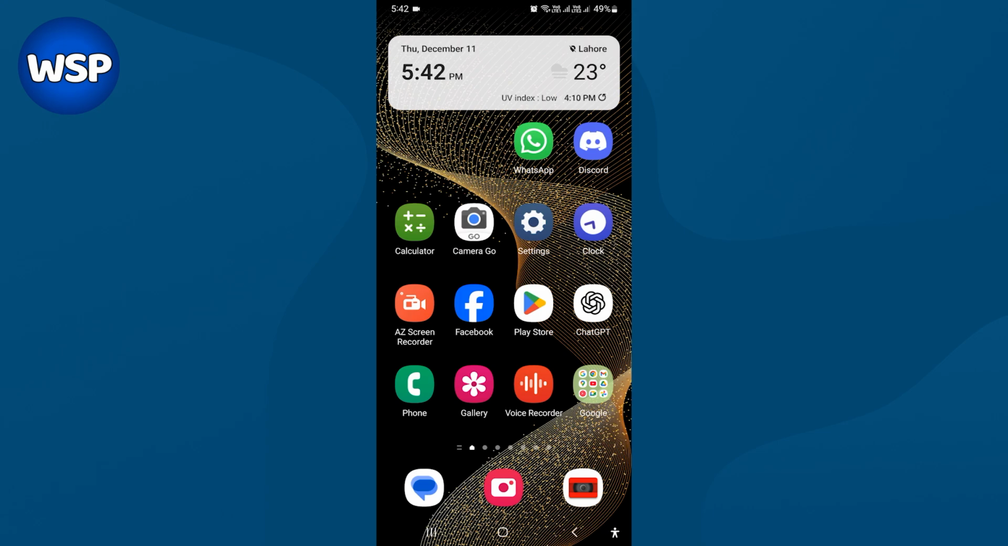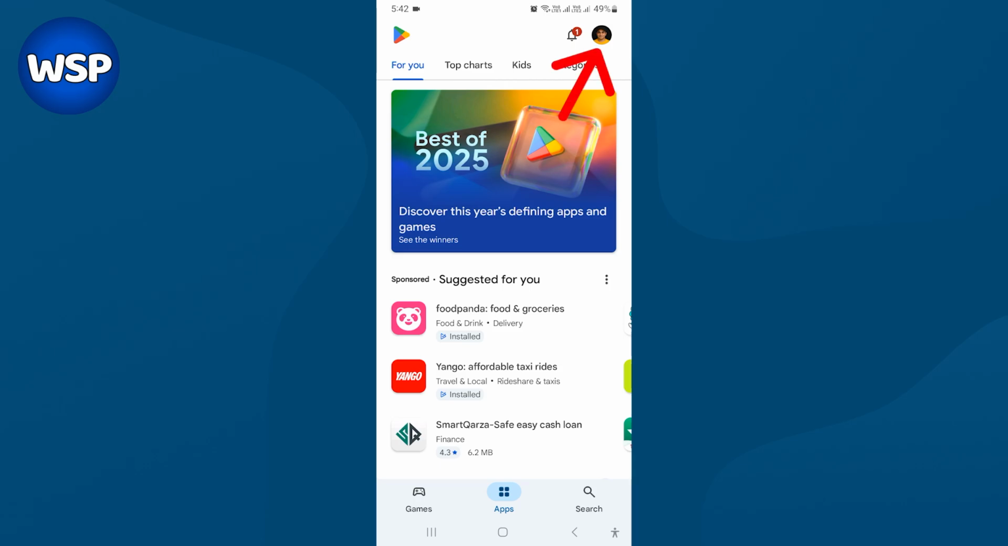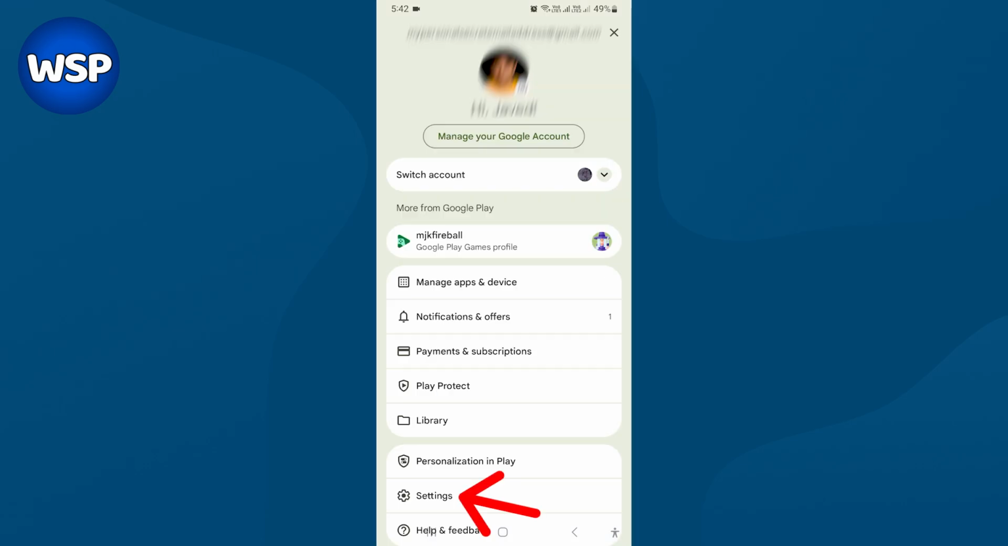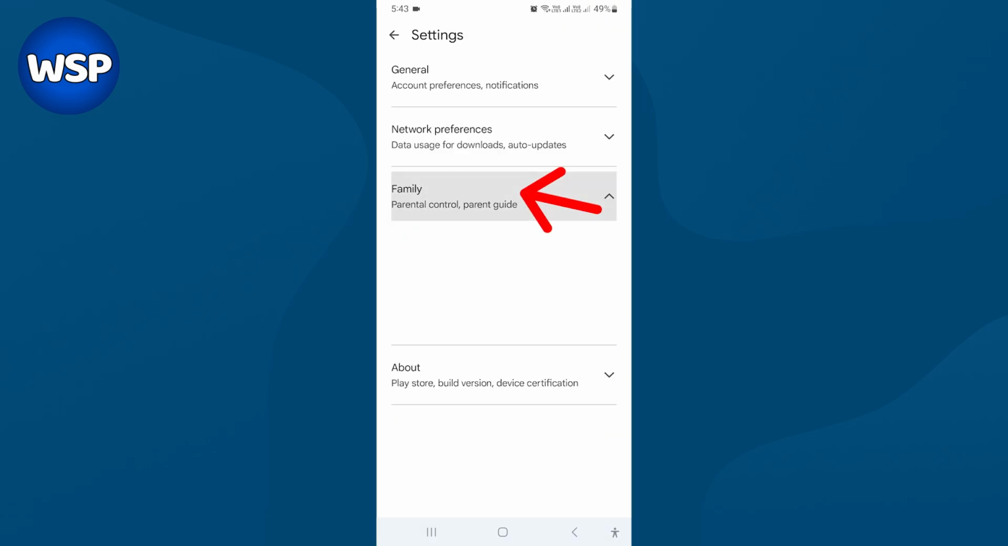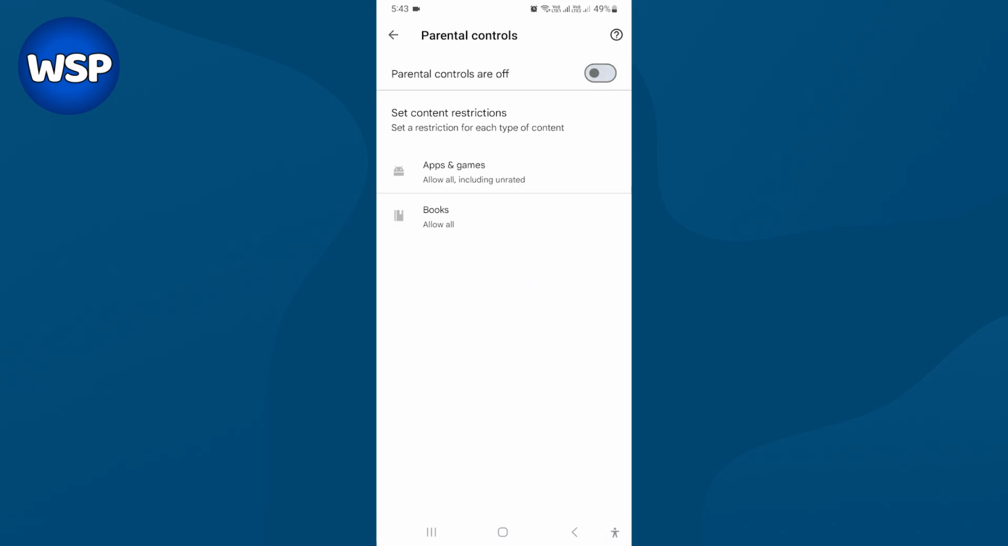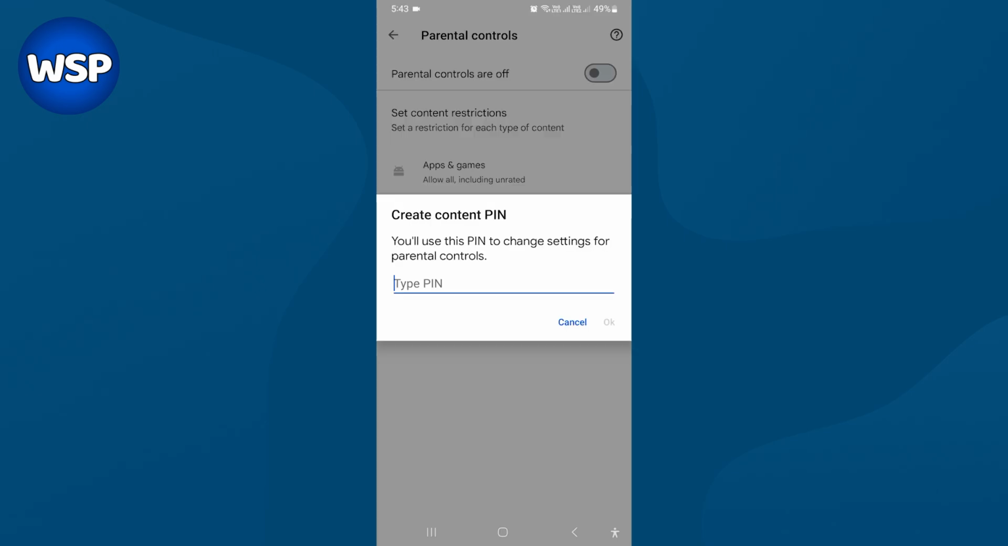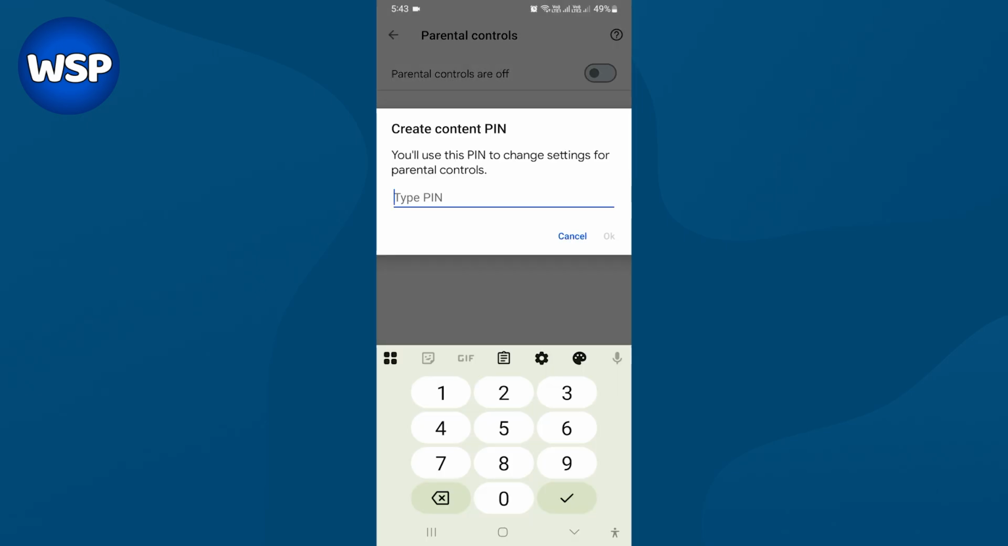To do that, go to Play Store from your Android device. Press the profile icon. Select settings. Press the family option, and then parental controls. Turn on parental controls. Type PIN. Press OK.